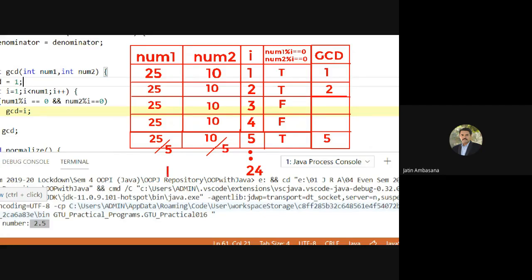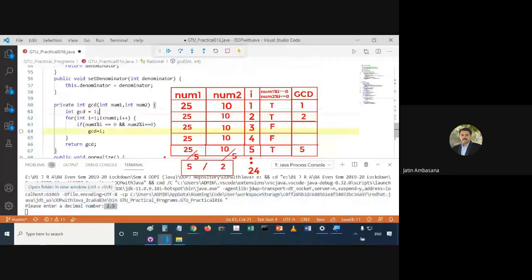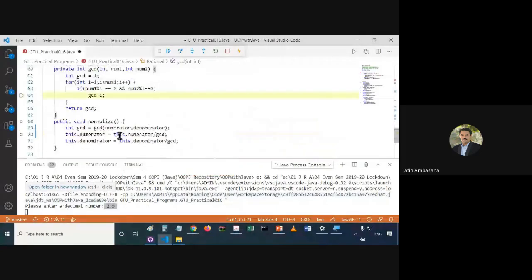What do we get? Over here we get 5, and over here we get 2. So that is the normalization process, right? First you find these two, numerator and denominator, then you find the greatest common divisor out of it, divide it, and normalize the fraction. That's it.